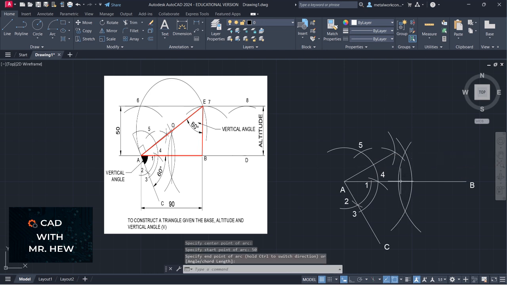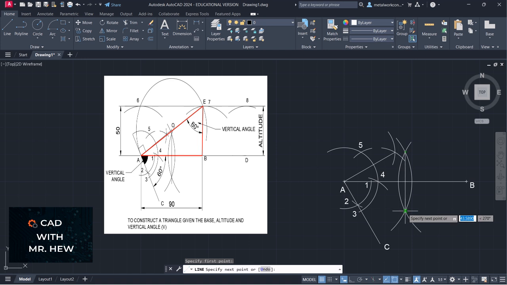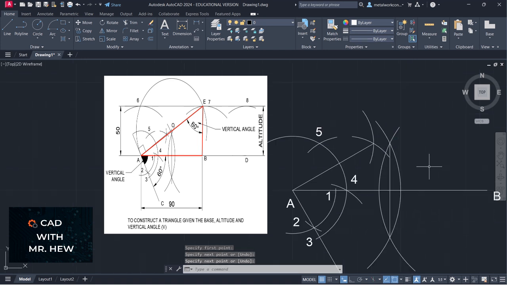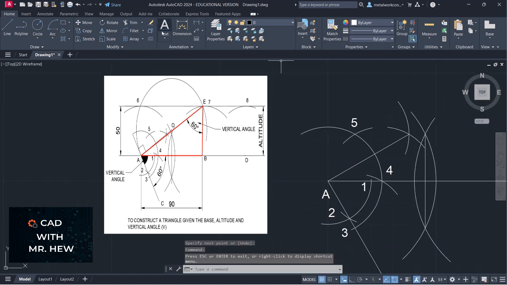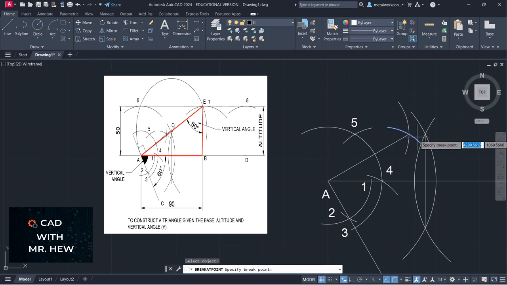Where the two arcs intersect, that will be the bisector. So we're going to draw a line from the intersection to the next intersection, press enter. I'm going to break this arc, since it's coming over in the construction of the bisector. So I'm going to modify, break. I click on the line, and then I click right here.